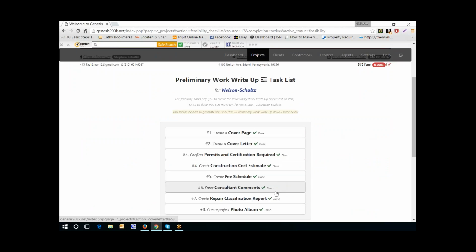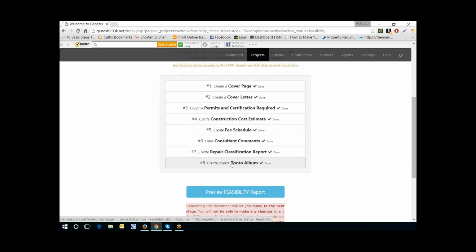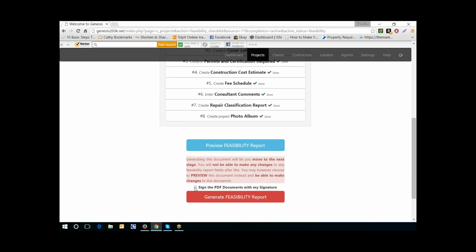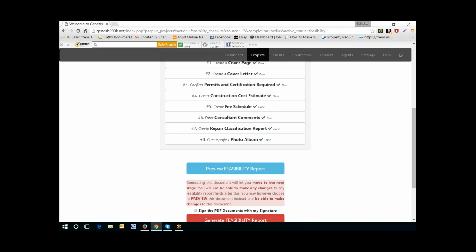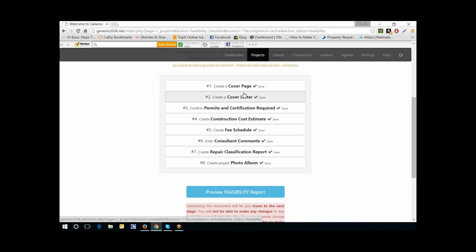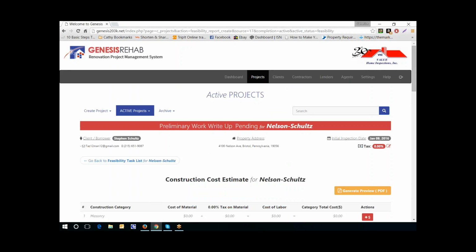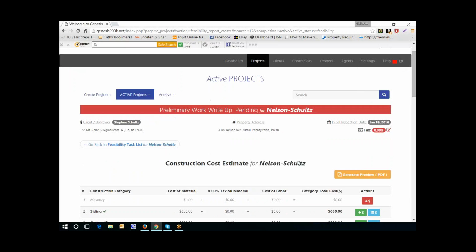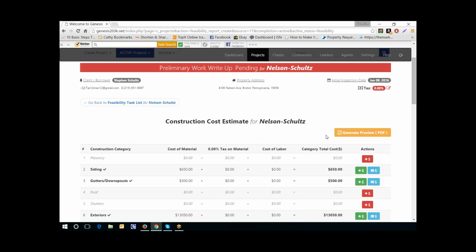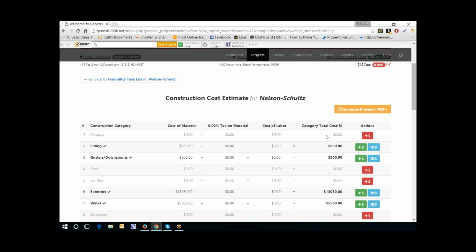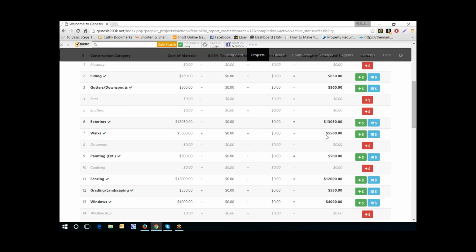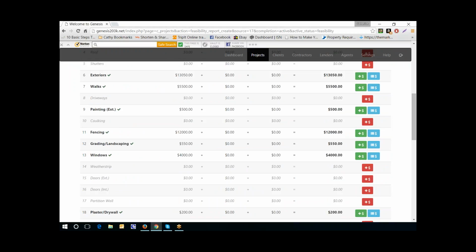So as you can see, I have already completed all the necessary steps to complete the preliminary work write-up package. However, at this point, I'm going back and entering more data into the construction cost estimate. This can be done so long as you do not hit the Sign the PDF document and Generate Feasibility Report buttons. You can continue to go back repeatedly and make changes. This specific training is exclusively on entering data into the construction cost estimate portion of your feasibility study. As you can see, I've entered a lot of data into this field, and I'm going to continue at this point now.